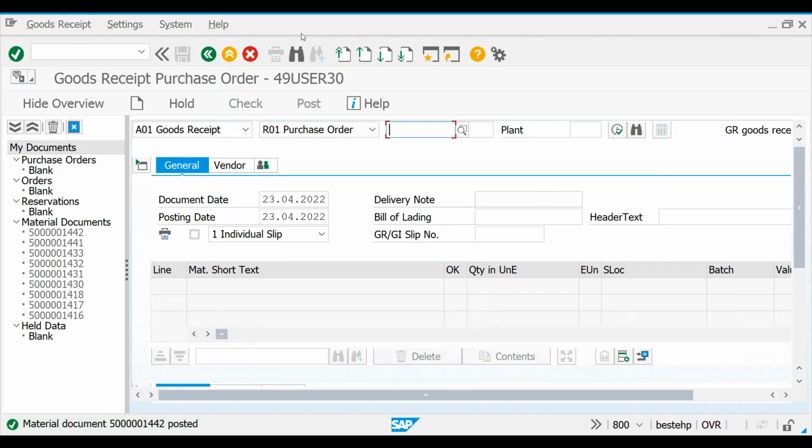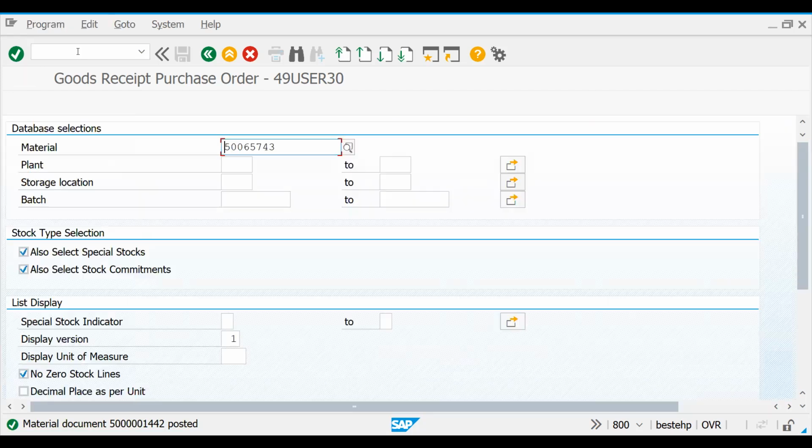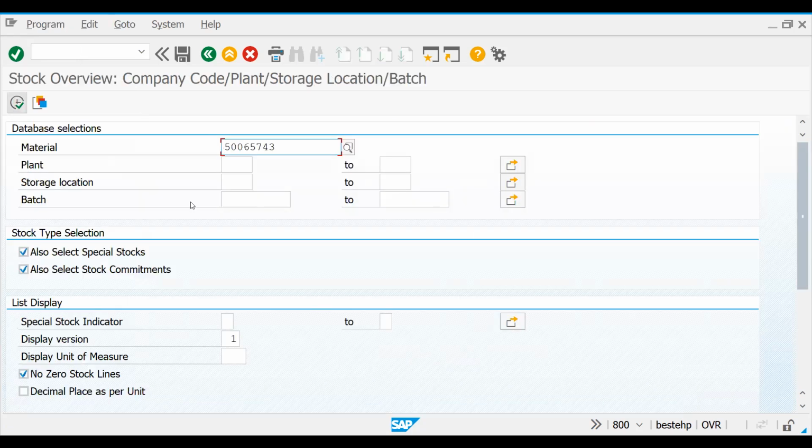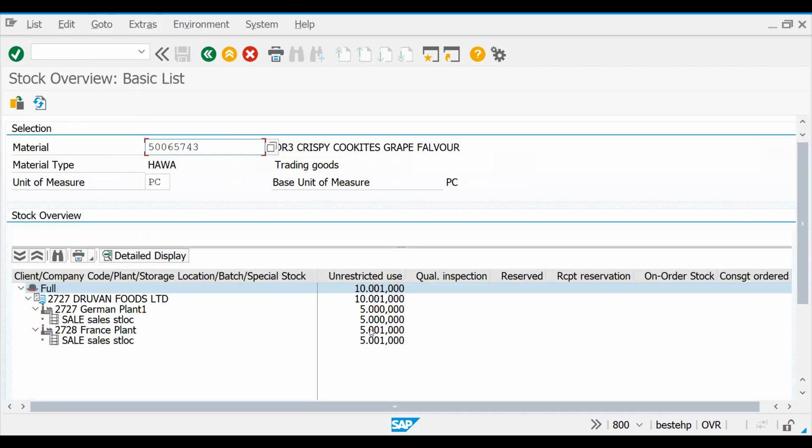Oh, I wanted to show you something. I forgot to show you, but still I will show you this one. First MMBE, we will create one more cycle. See now, stock is from 2727 to 2728. It is added. Now see, your on order stock is gone. That means it is added as unrestricted stock. Let me show you one more thing.